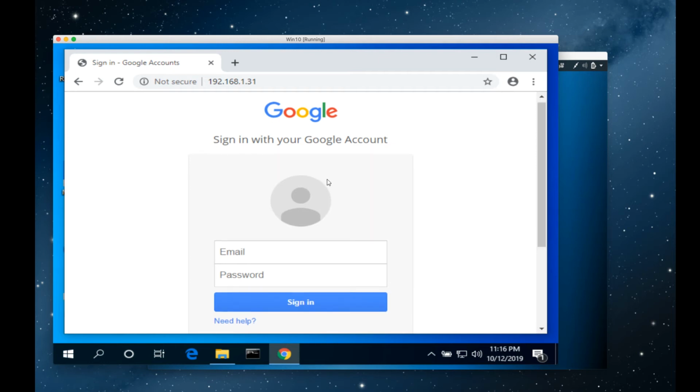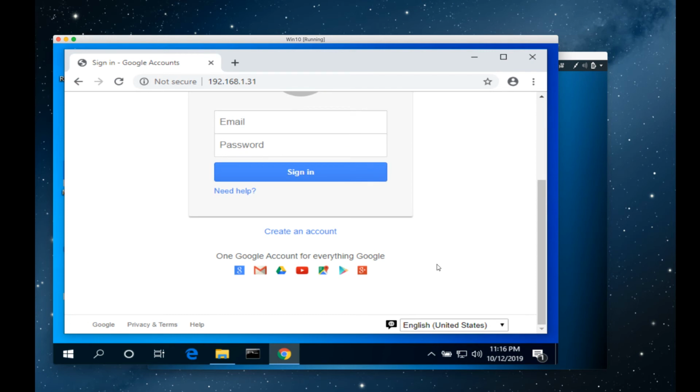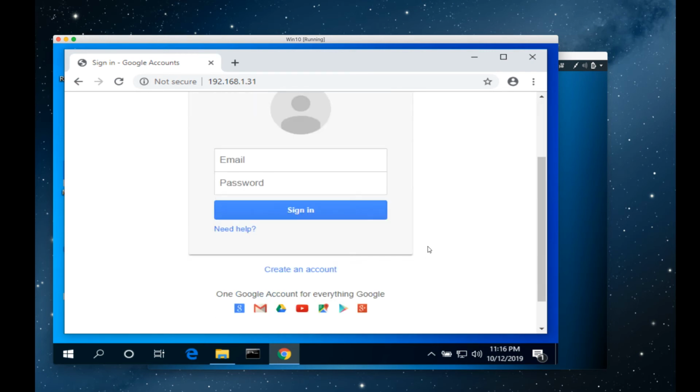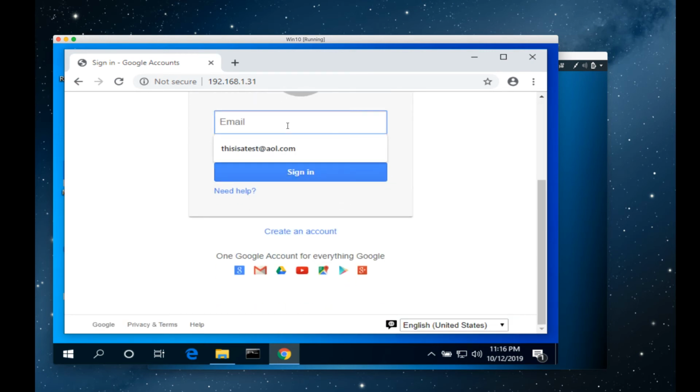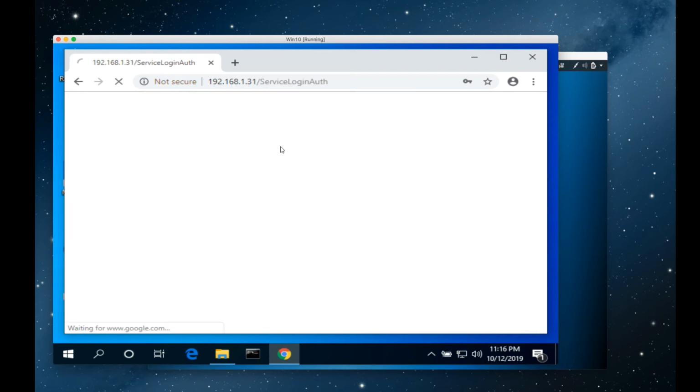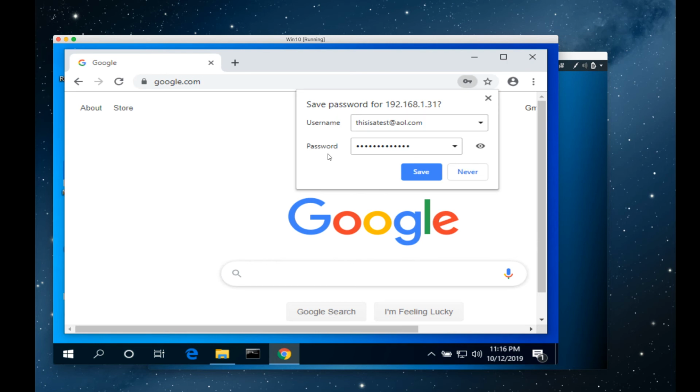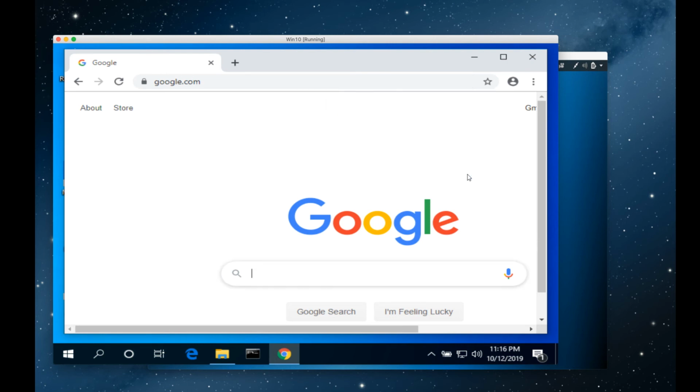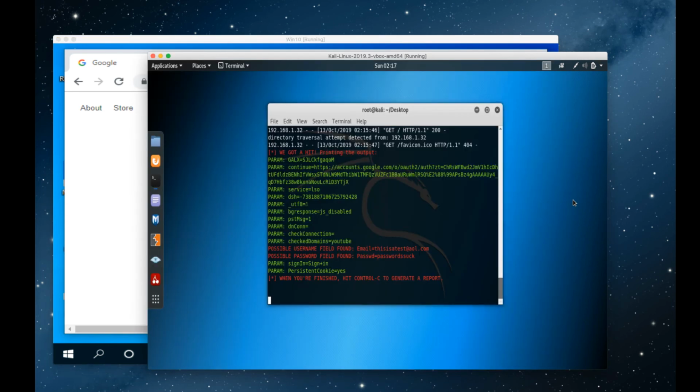So as you can see now, they do a great job of mimicking the website. It looks just like the real one. So let's go ahead and type "this is a test at AOL.com" as our username, and our password is going to be "passwords suck." Hit submit. Oh, notice it does not actually log you in. Weird. Let's go back now to our SE toolkit, and voila, we have the user's username and we have their plain text password. So our attack is successful.